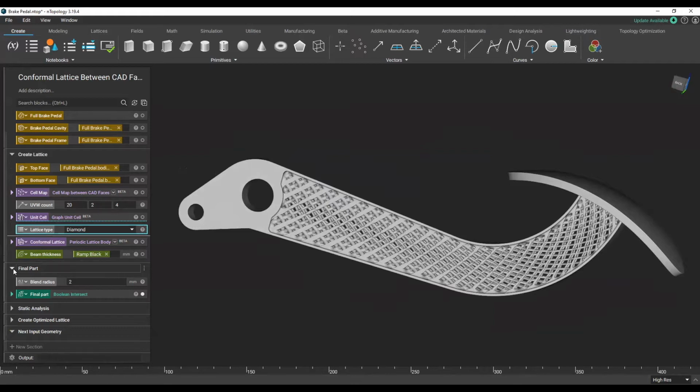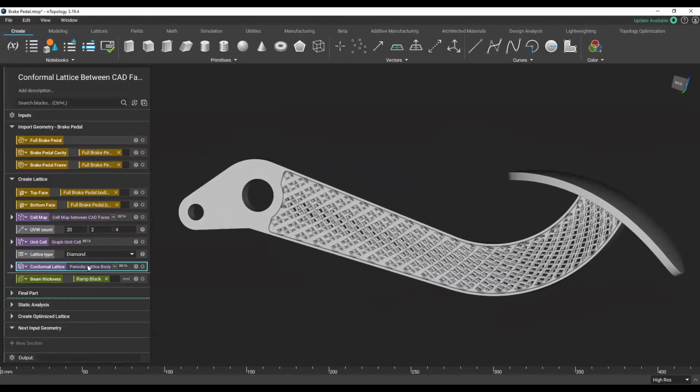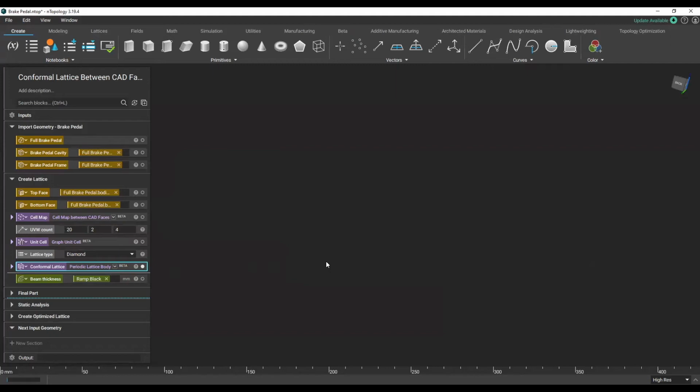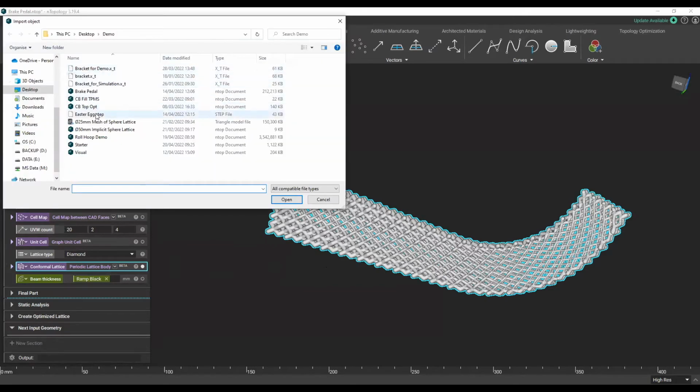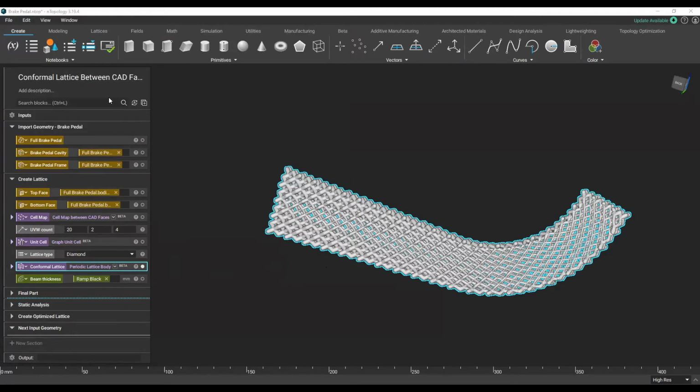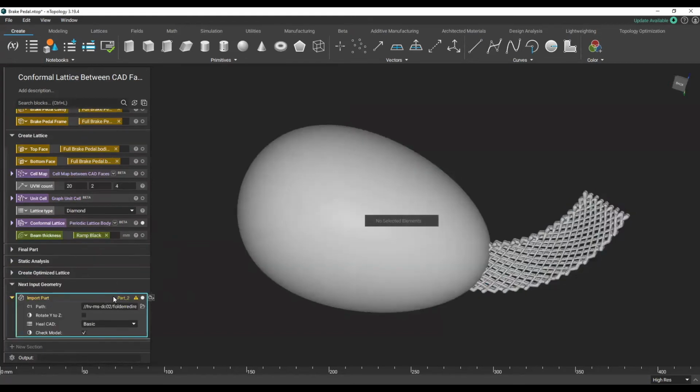So now we talked about how we have created a reusable workflow here. And as it's kind of that time of season, I'm going to import a completely different file into here. So I'm going to import a CAD model of an Easter egg. So now we have an Easter egg and a brake pedal, which are two completely different geometries. They couldn't be more dissimilar.